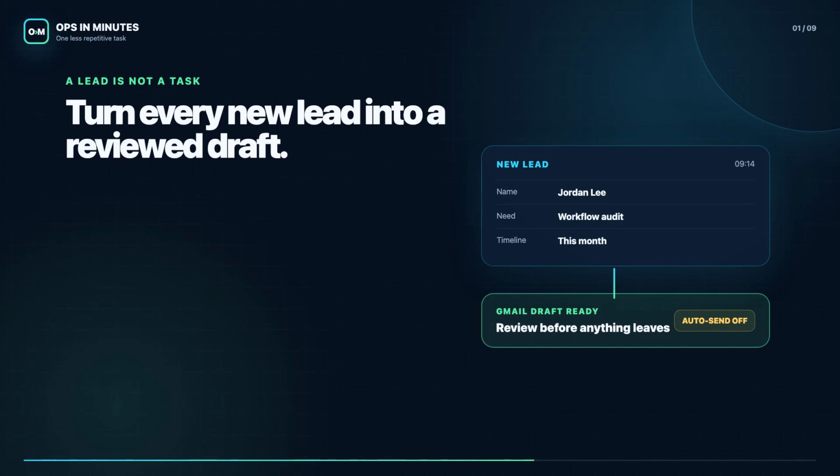Every submission becomes a clean row and a ready-to-review email draft. Nothing sends automatically. The automation does the preparation. A person decides what leaves the business.